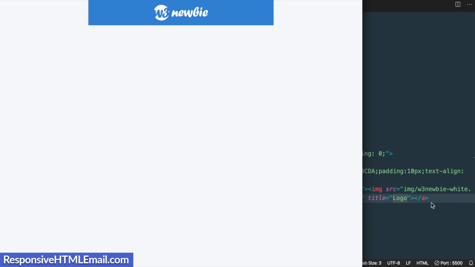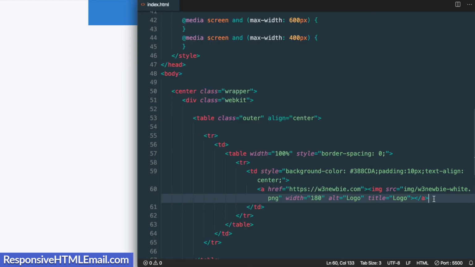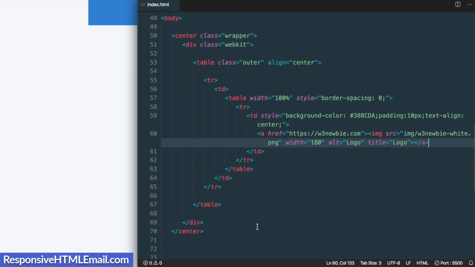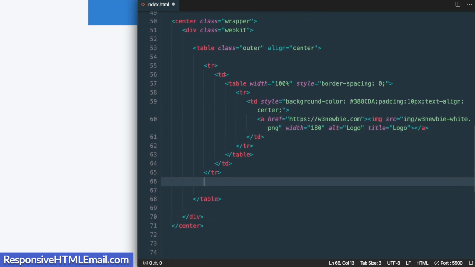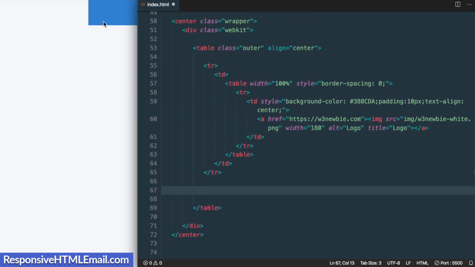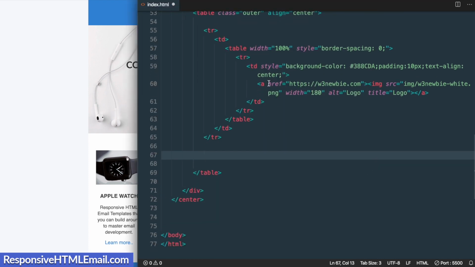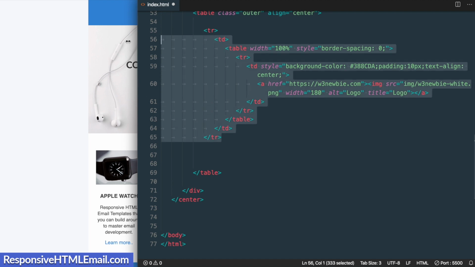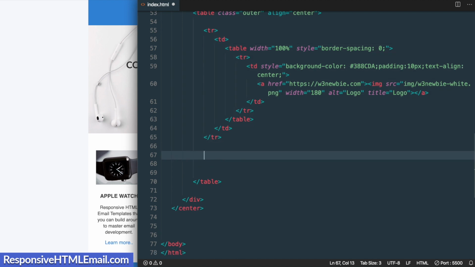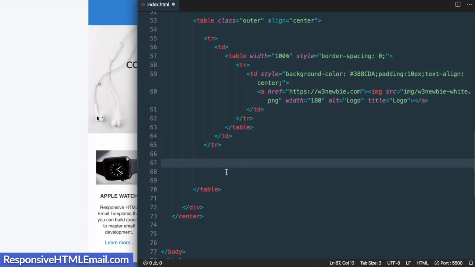And the alternative text is, of course, for if there's a problem with the image loading, you'll see the logo alt text instead. So now let's drop down to the next table row tag, which will be for the banner image. Since this image doesn't require any styling other than displaying the image, which will take up the full width of the table at 600 pixels, we can just add a simple table row, table data, and the actual image tag inside of it.